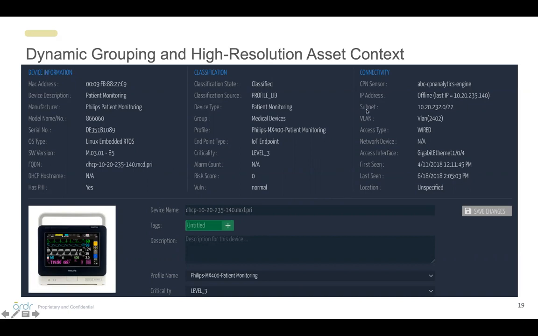Again, we are passive. And then seeing where the connectivity is. So in this case, of a wired switch, which IP address? Is it on or offline? When was it first or last seen? Which interface? Which switch and which port? In the case of wireless, you would see things such as, it was this access point. It was connected to this SSID.